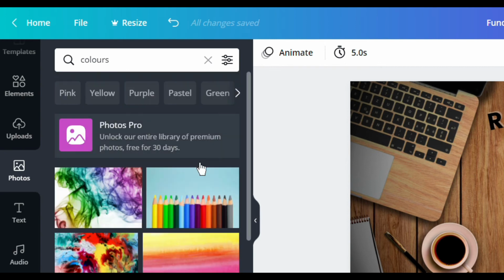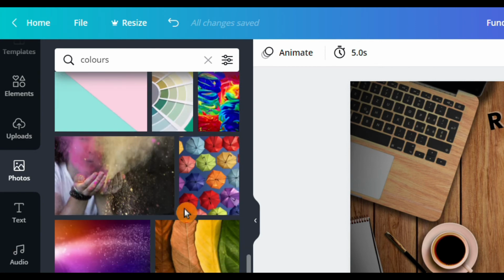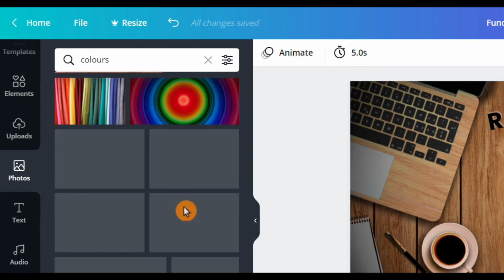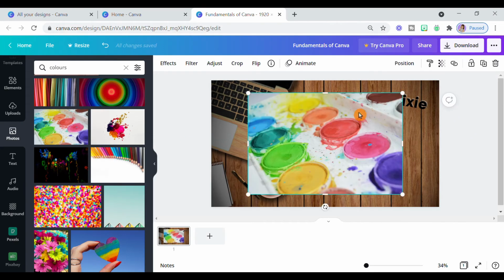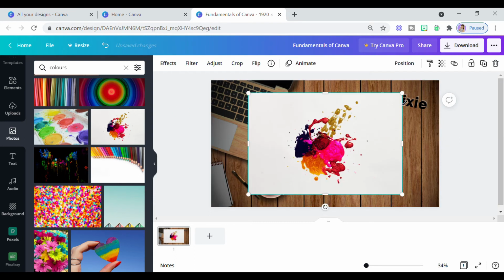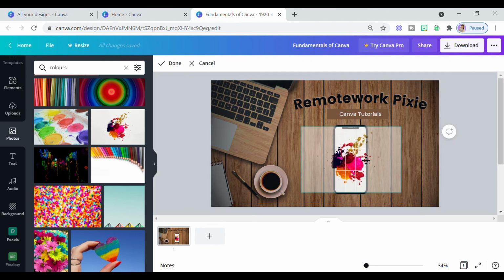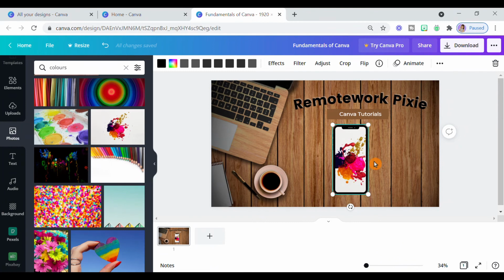Let me scroll down a little bit more to find the right image that I really want. And now drag the image, resize it to the frame, or you can swap it over with another image to replace it. You can readjust the image position by double-clicking on it again and move it around.